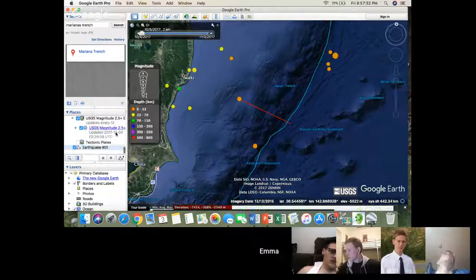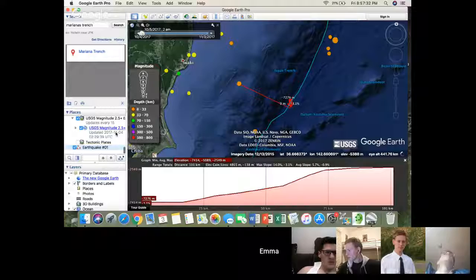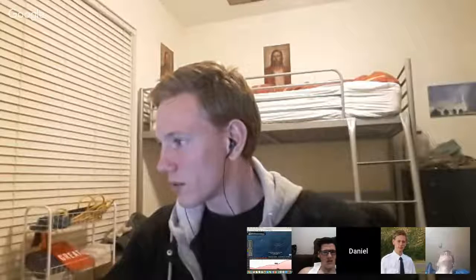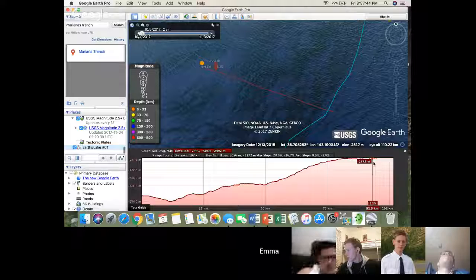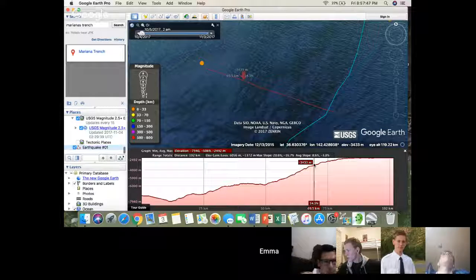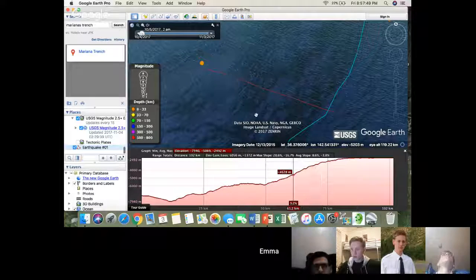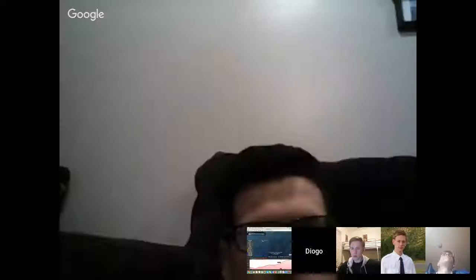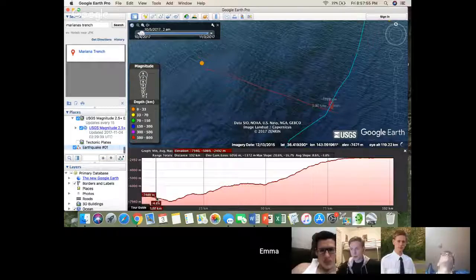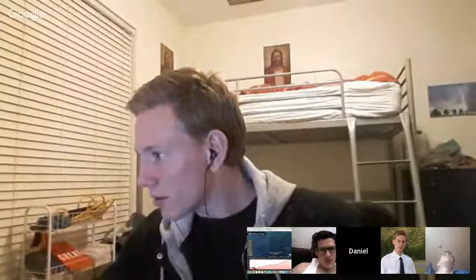There's like the elevation profile. Well, that's kind of cool. That's how long the line is. So the line is 102 kilometers. I didn't hit the earthquake exactly, but it's close enough. That's okay. Does it have the depth of that earthquake?